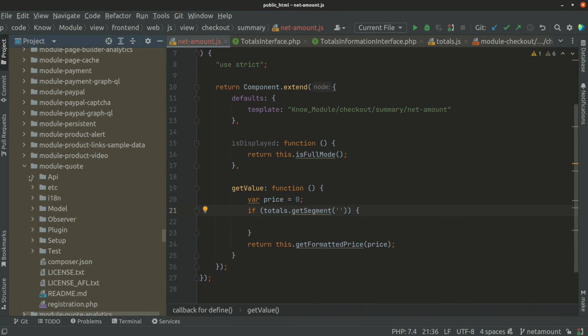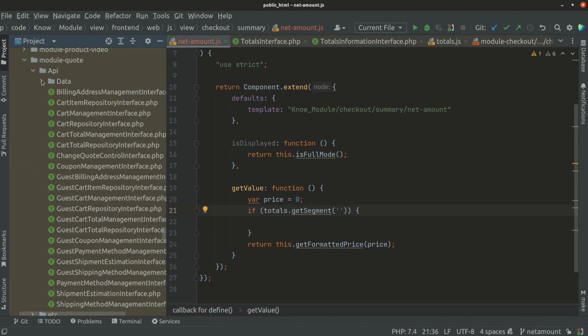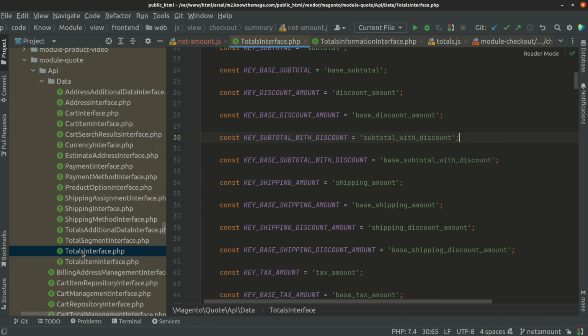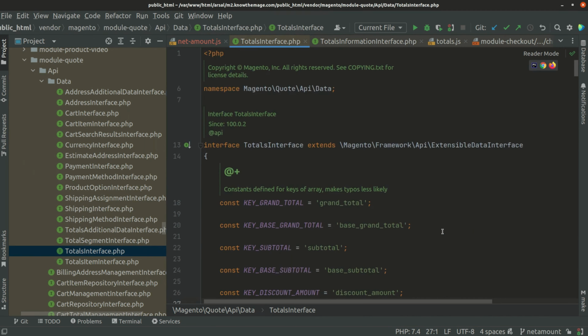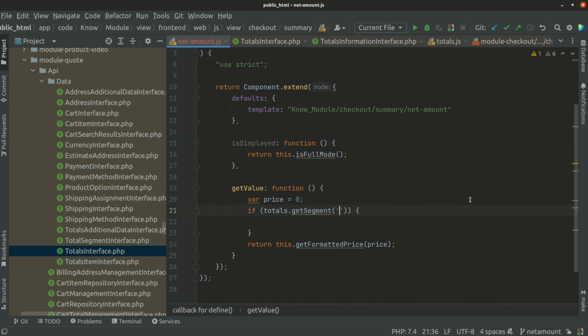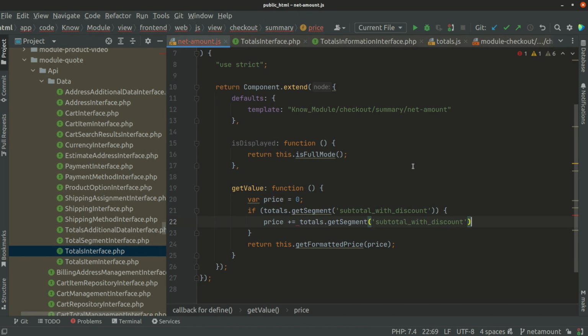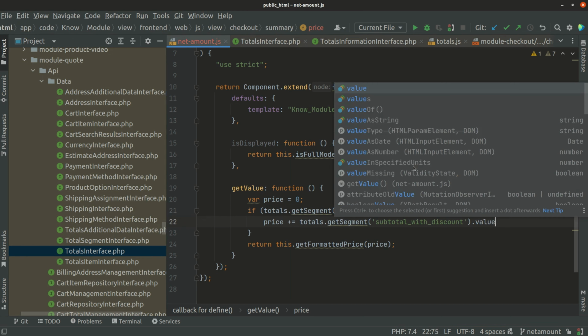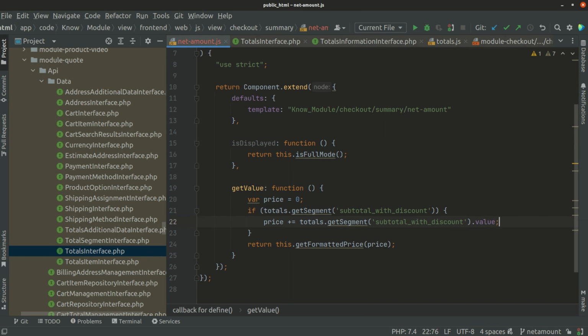Scroll down to the Magento quote module. Open the totals interface and look for the appropriate total segment. Subtotal with discount looks like a better option. Now add this segment with the existing price. We can retrieve its value using the value property.